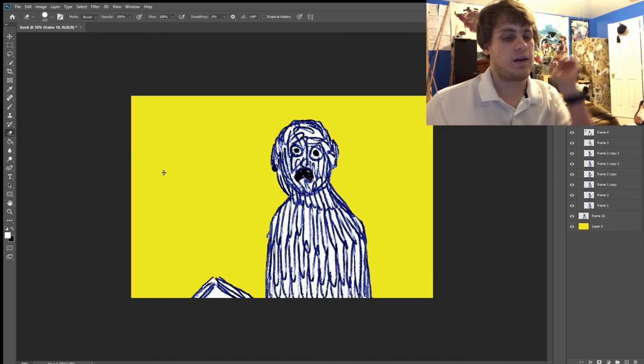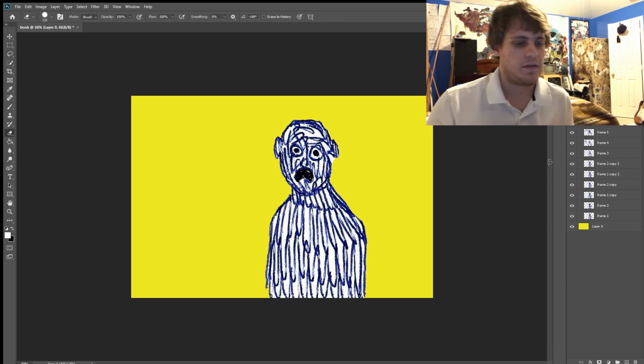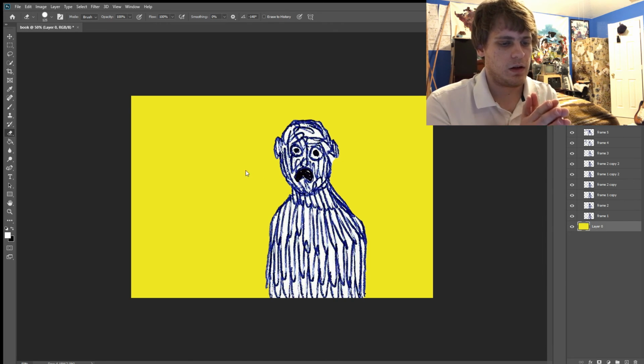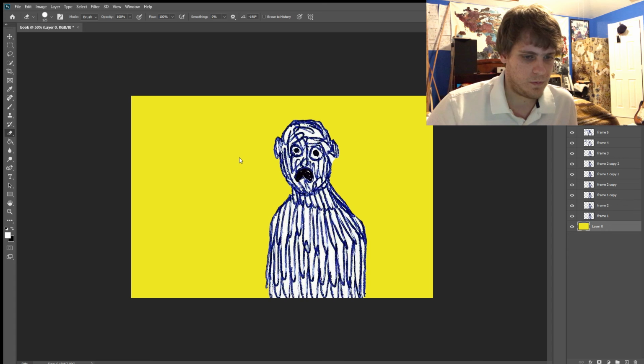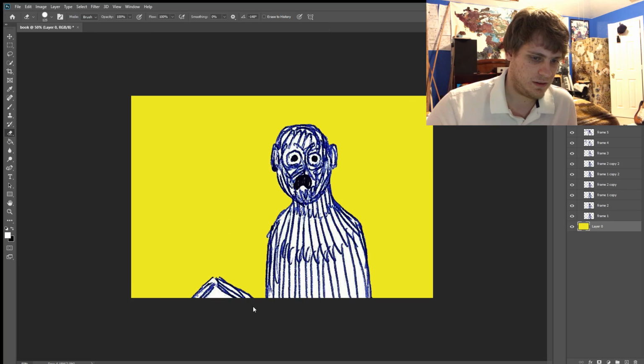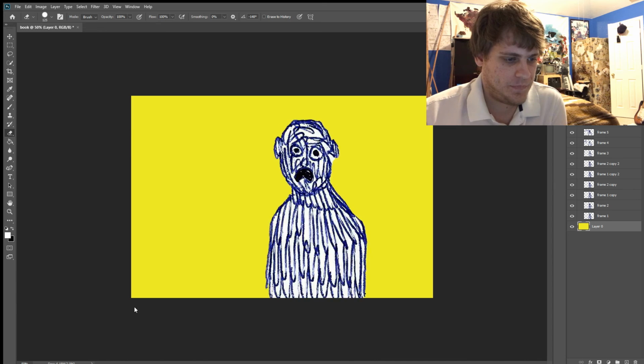Okay, so after I do that, I take my background layer and leave it down there, but shorten it to where it fits all my different frames on top of it. So I have this yellow background. Here, this is what I mean by boiling. He moves back and forth between the first drawing and the second drawing, and then the book comes and hits him in the face. So that's our animation, and it's just going to loop over and over again.